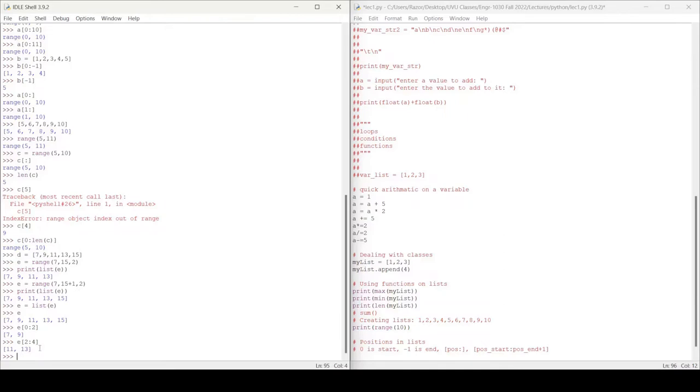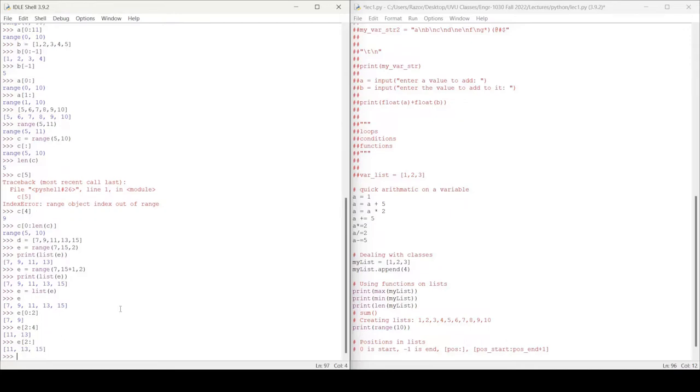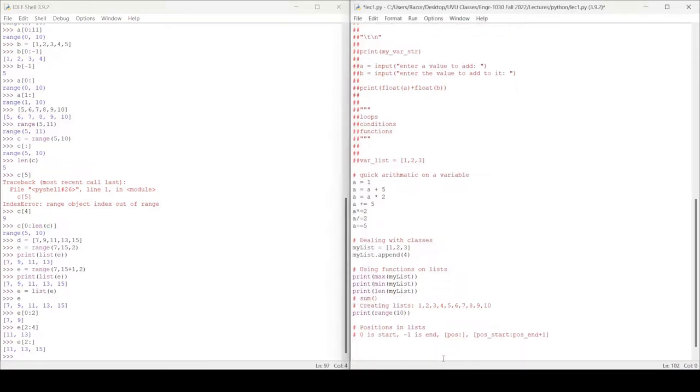And then I've got my 11, 13. So that's how we can call that up. Of course, to just include everything past 9, we do E2 colon. And then no matter how big this was, it would just have all of them, including and past the second position. So 0, 1, 2, everything past that. So that's creating lists, a little bit more on it, and accessing positions in lists.